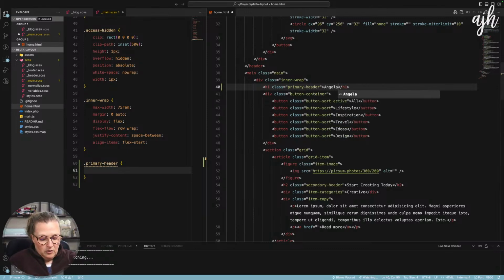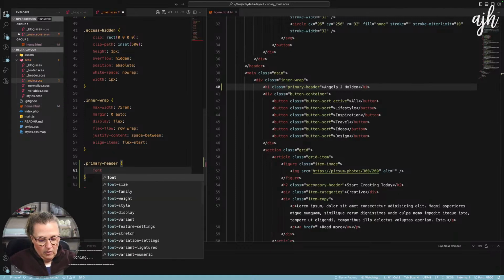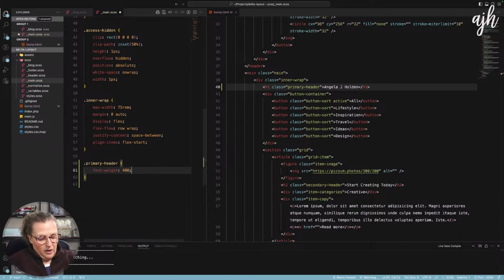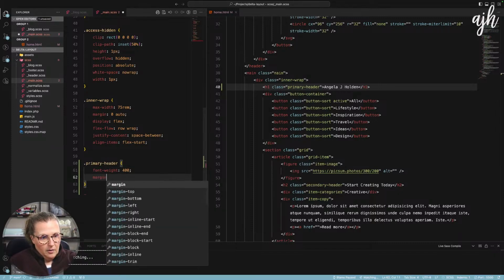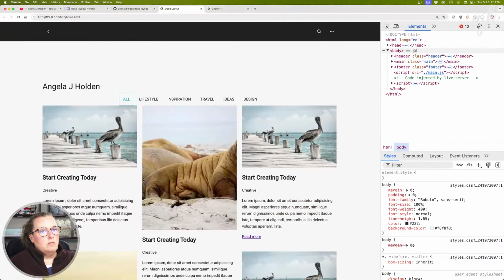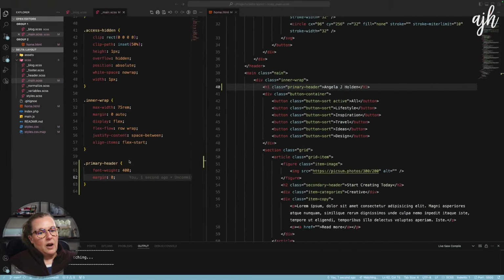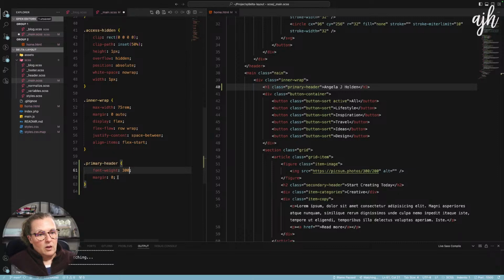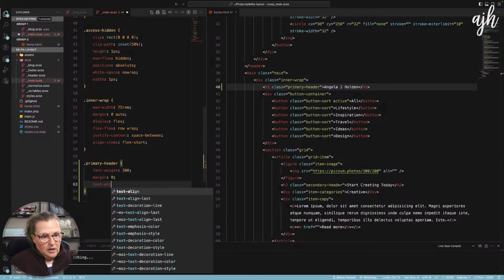H1s by default are usually bold and they have a ton of margin. So let's just say font weight 400 and margin 0, just as a baseline, and we'll see how things look. Oh, and I'm actually going to do 300. And I think we want to make sure this is text align center.